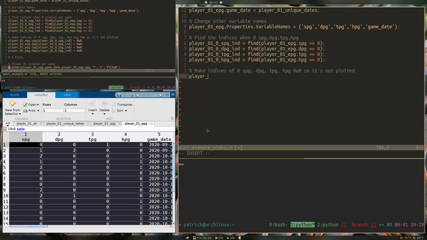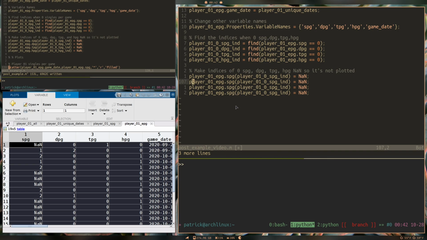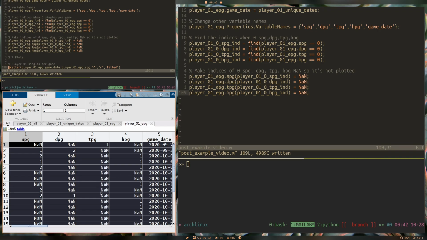Alright, so player_1_EPG. You want to look at our table over here. And then I'm going to look at the column, each individual column. So .SPG, singles per game. And then I'm going to use array addressing for those indices that I just found for when we had 0 singles per game. Underscore 0 indices, and then we're going to set this equal to not a number. Let's make sure this runs okay. And then you see all of those just changed right now to not a number. Do a little copy and paste action. And then we're going to do doubles per game, triples per game, home runs per game. Run it, and boom, there we go. They all changed. Great.